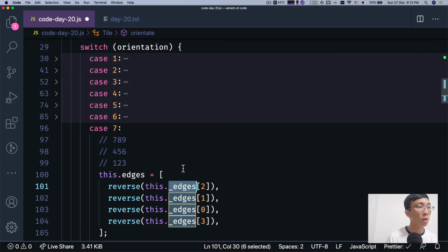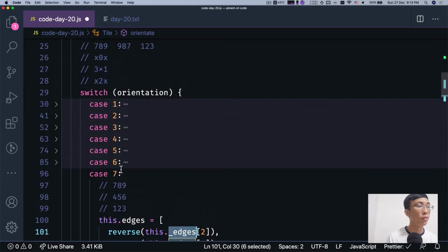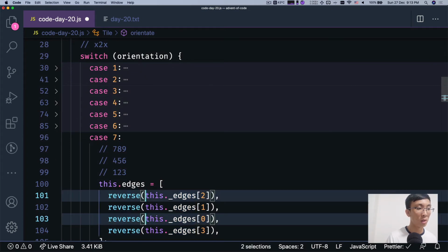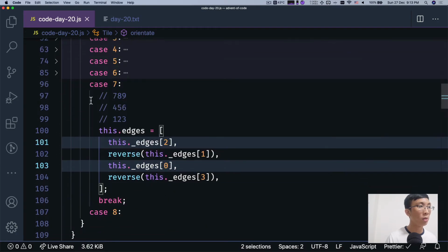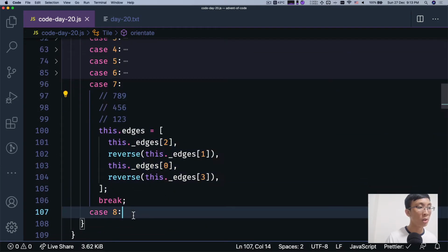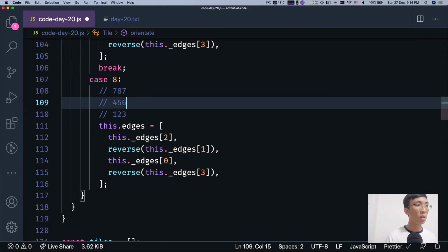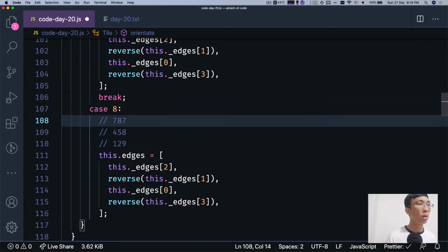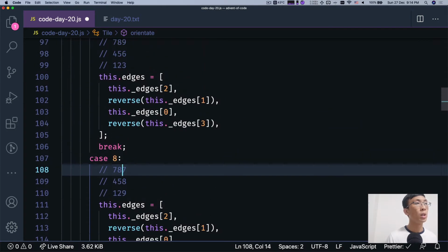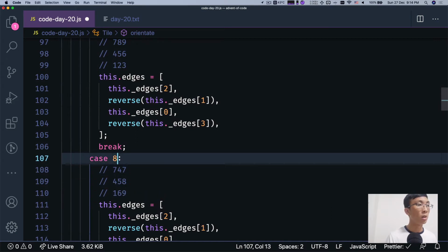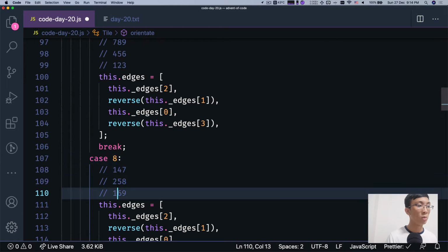Okay, so now 7, 8, 9 and 1, 2, 3 are not flipped, which is the first one and this one. And then we're gonna do our final orientation. This time round would be 7, 8, 9, 4, 5, 6, and then 1, 2, 3.